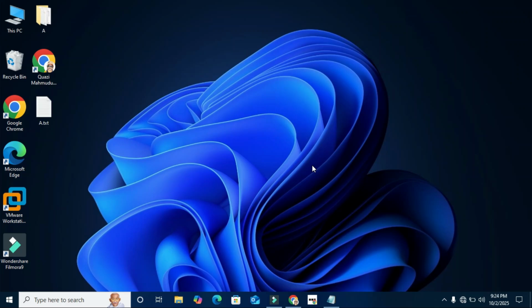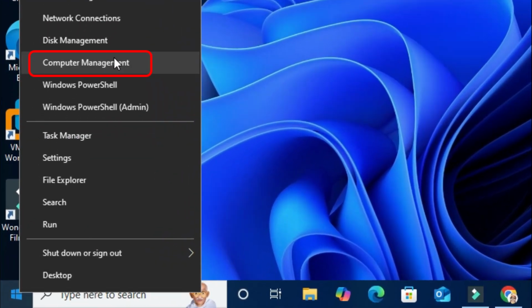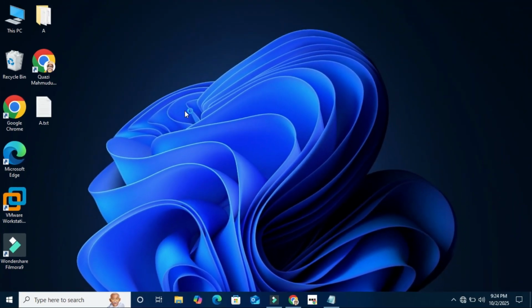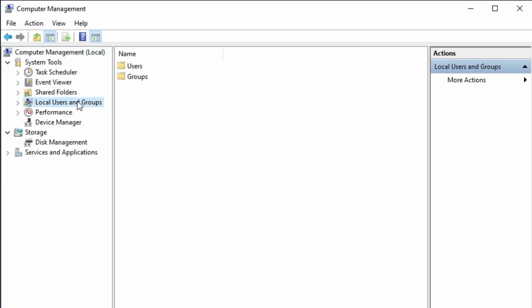In this tutorial, I'm going to show you how to create a local user account on a Windows 10 computer. To create a local user account on a Windows 10 computer, right-click on the Start menu, click on Computer Management. In Computer Management, you will find Local Users and Groups.